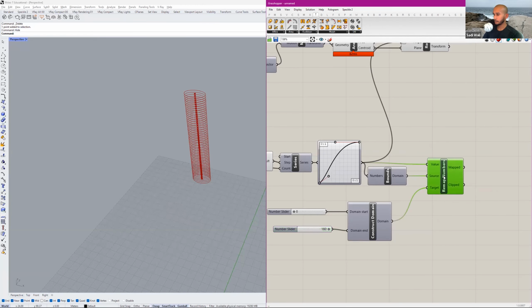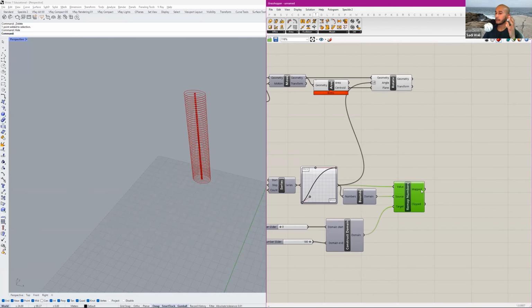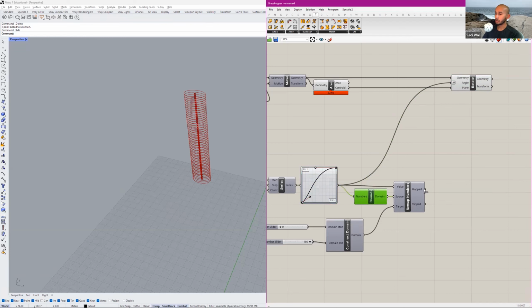So now we have the remapped values. Where do we connect this to? I'll give you a hint. I'm selecting it right now. Yeah, so I'll just go ahead and do it. So we had this connected to the angle before. That was before it was remapped. It was very small, but now we can just map this directly to it.